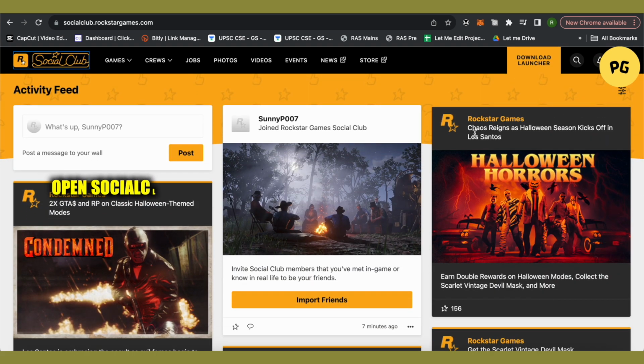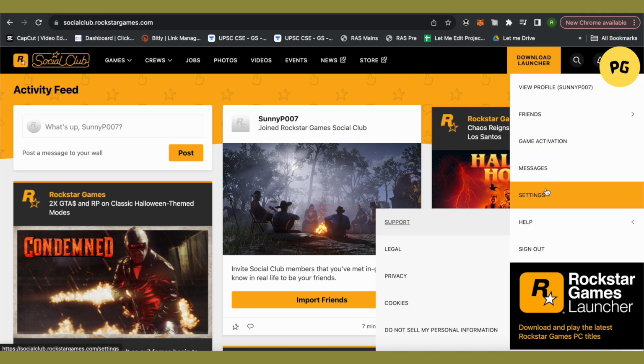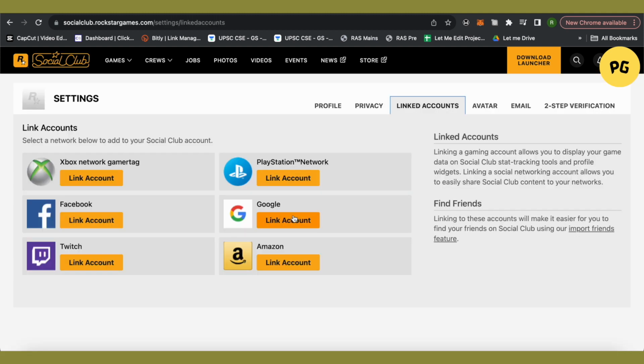So for this, you will have to open up your Social Club account, and here when you go to your linked accounts, basically when you click on the settings option and go to linked accounts, you won't be able to find the Steam account.